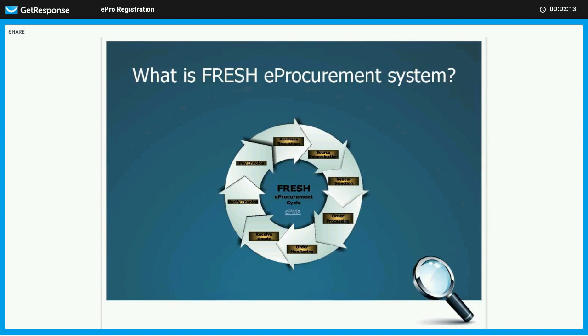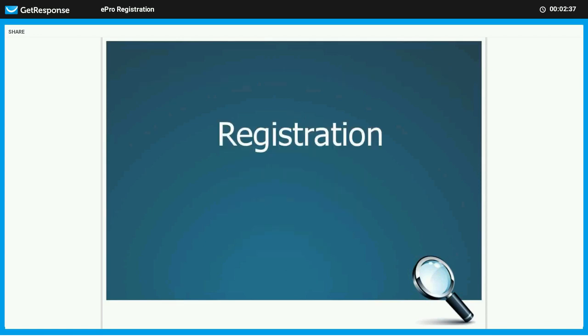Now, as you can see here, and it's not as clear as I would like, this is representing the e-procurement system. It represents the life cycle of the procurement from vendor registration to actually ensuring the vendor receives his or her payment. And today we're going to focus on registration.